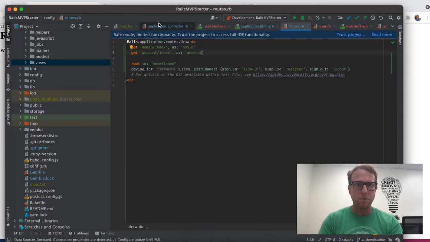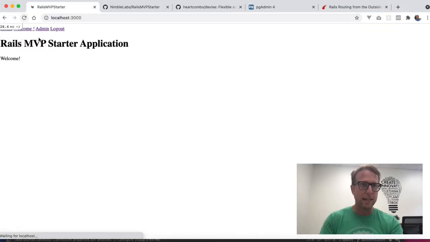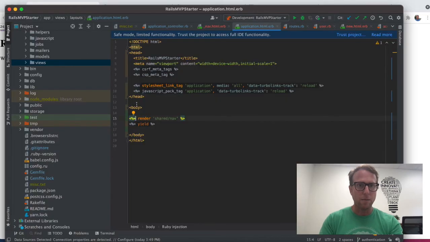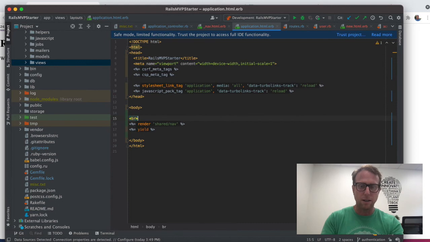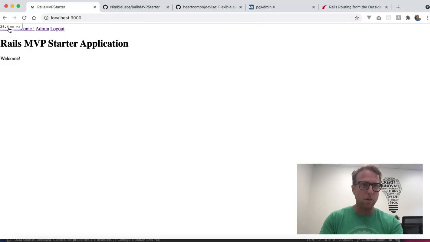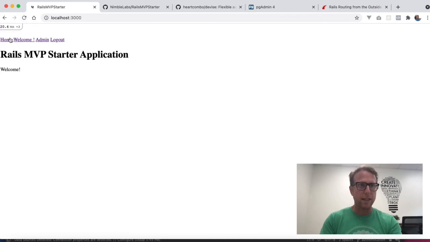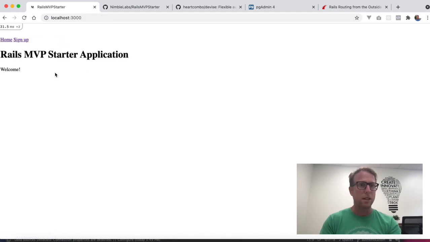So I also need to update where we render this to that little equal sign, which is going to say don't just render it, but actually print it out to our page. I'm going to put a couple breaks in here. I hate doing this, we'll remove these later, but I want a couple breaks in here just to make it easy. So if we want to go home, if we want to say welcome, if we want to say admin, or if we want to log out, this is great.